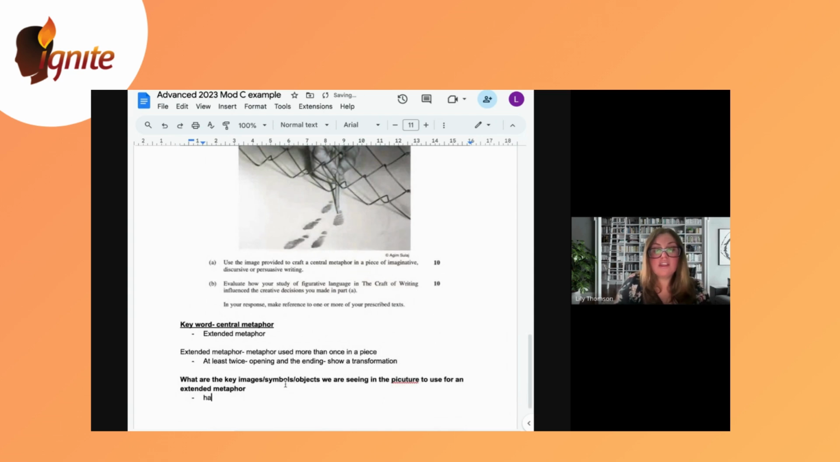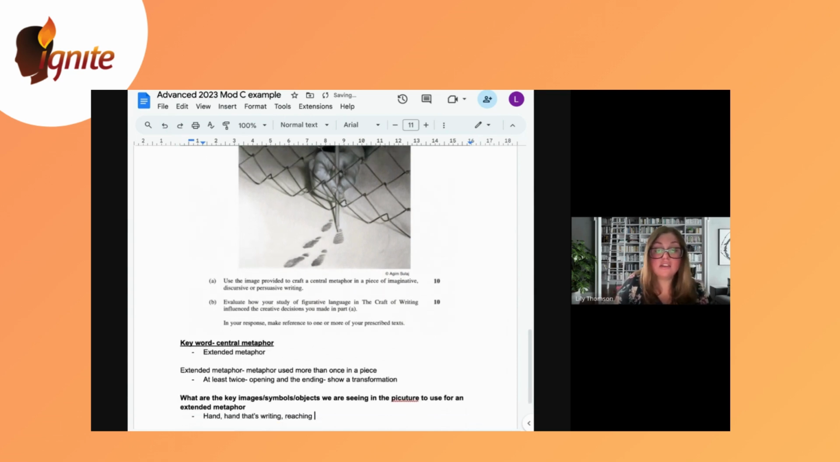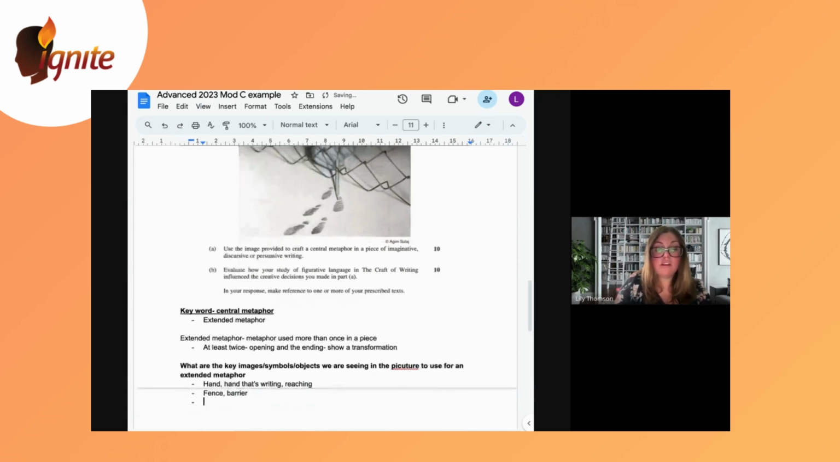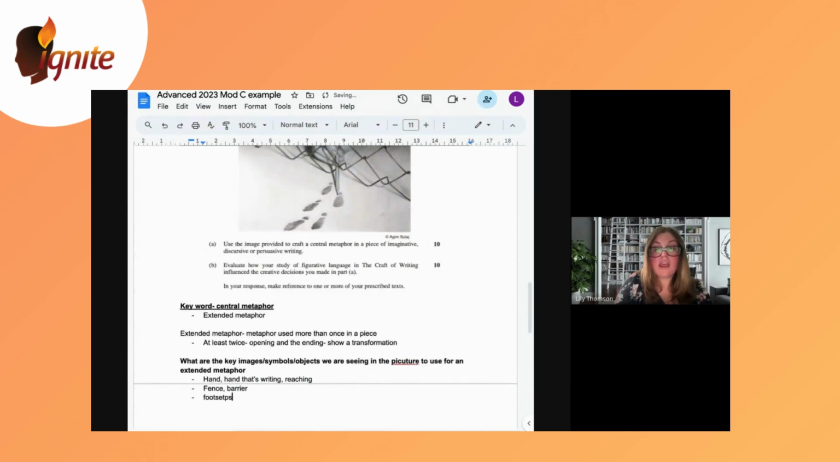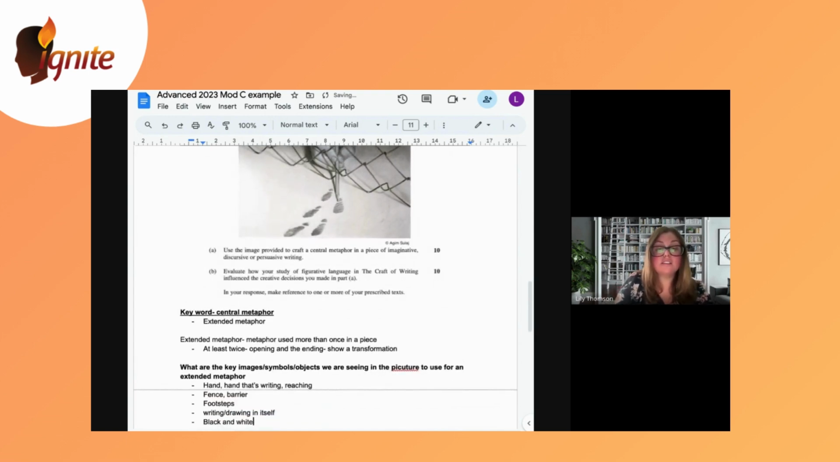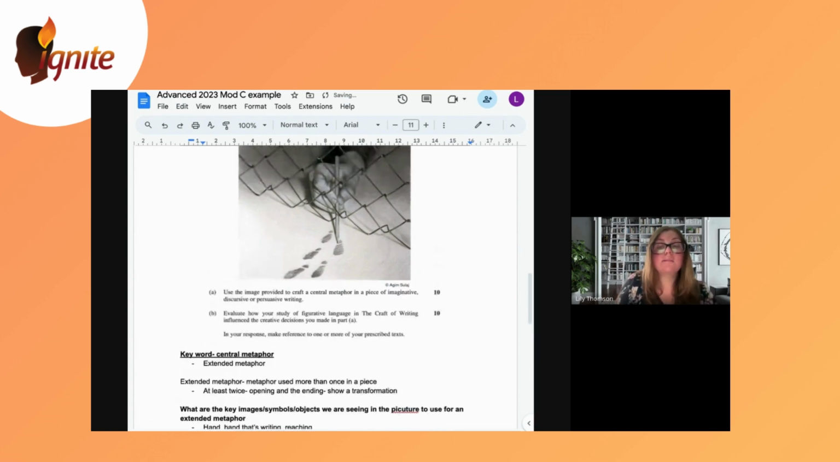So obviously we have the hand, and the hand that's writing or reaching. It's reaching across a line there as well. So there's a few different ways you could use that hand. We have the fence, which is acting as a barrier. We have footsteps, and we just have writing or drawing in itself. Another interesting one that you can draw on is that it's all entirely black and white. So even the colors in itself, and using that as a metaphor, can actually be really purposeful.